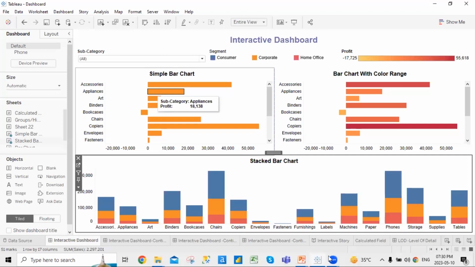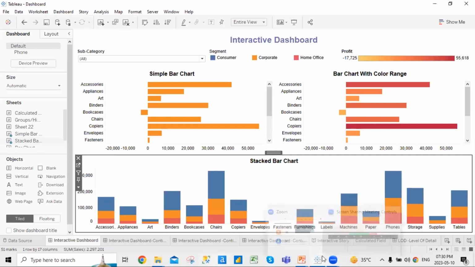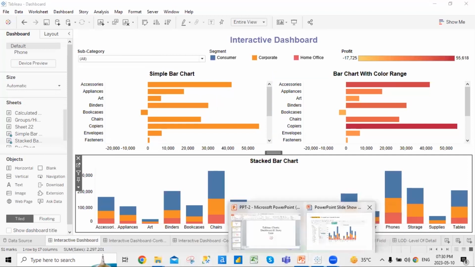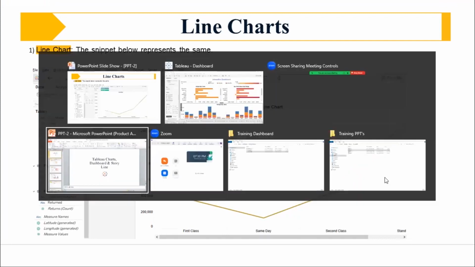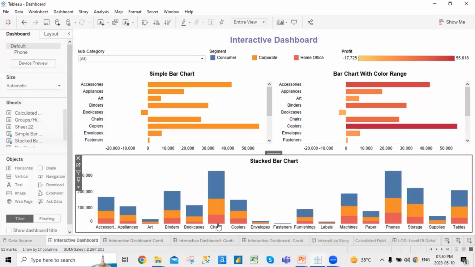Okay. Now, coming on to the other topics that we have over here, the next one is a line chart. The line chart is basically a presentation of a line on the data set. It's a very simple chart wherein you have a line to represent it. So let's see how we can create a line chart over here.